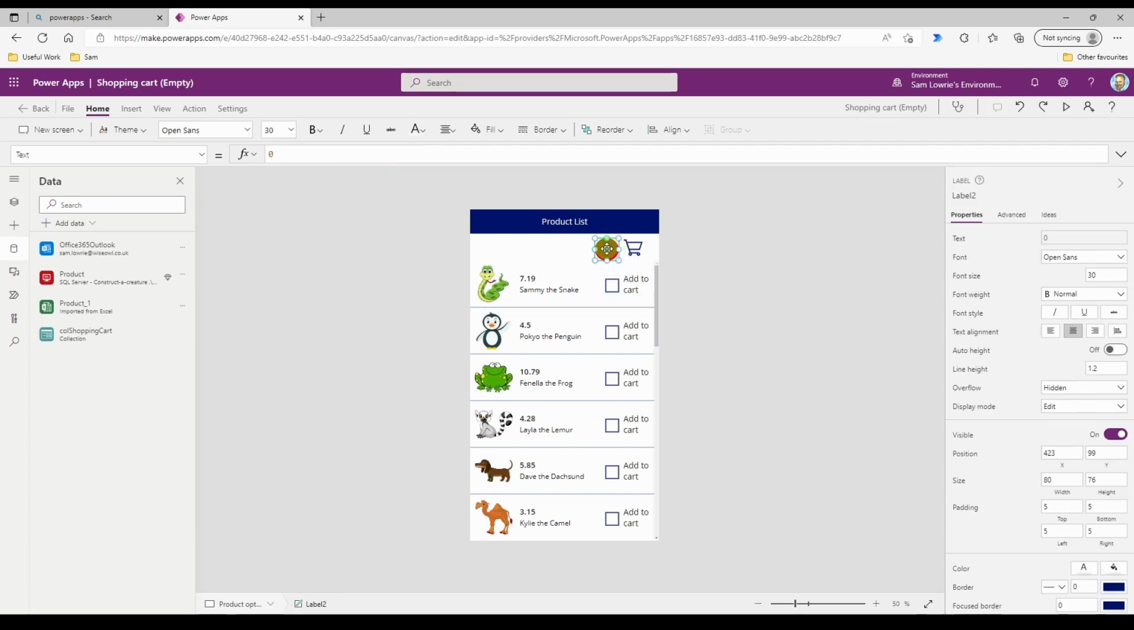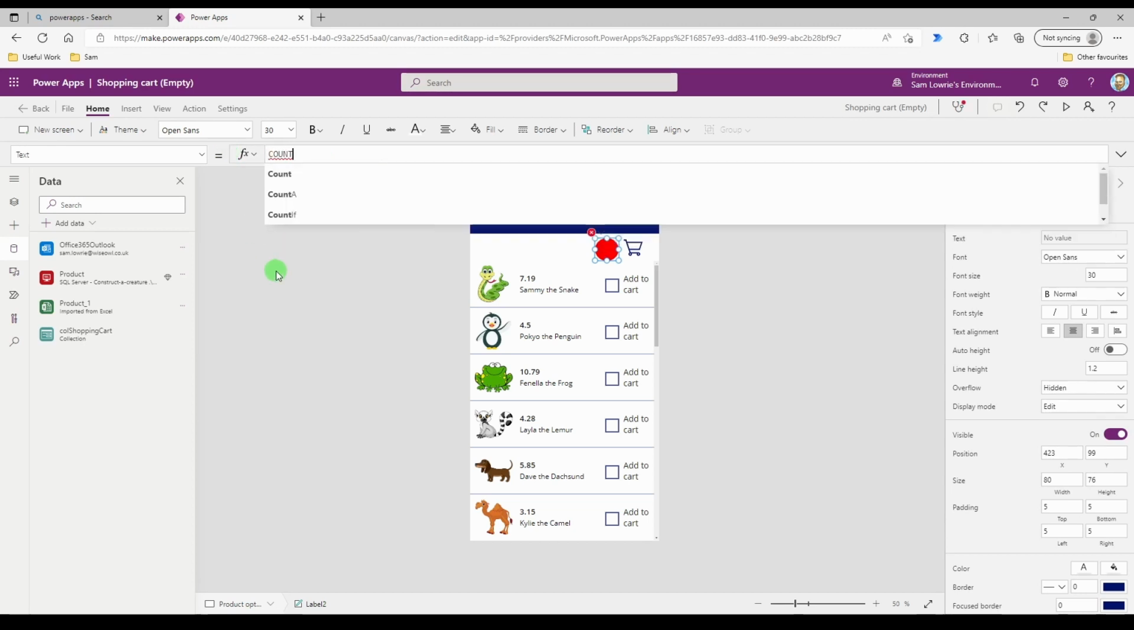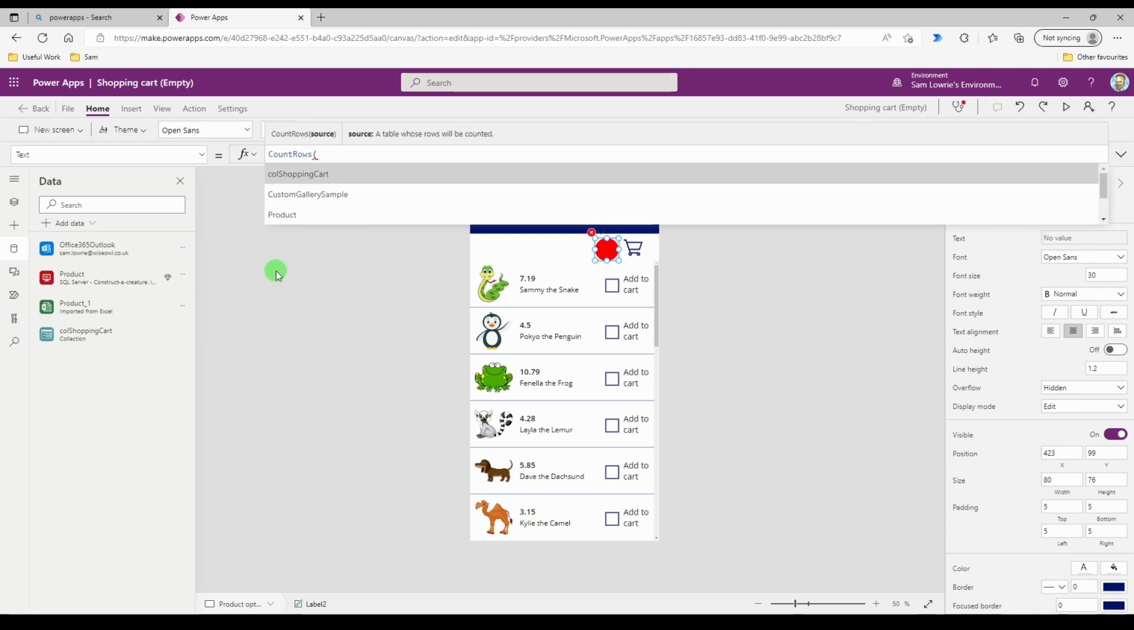To add in my little counter, I'm going to tell it not to display the 0, but I want to count the rows that are inside of my shopping cart.